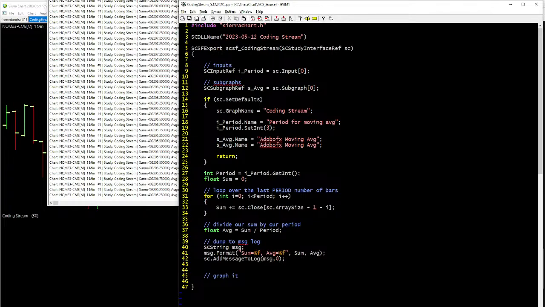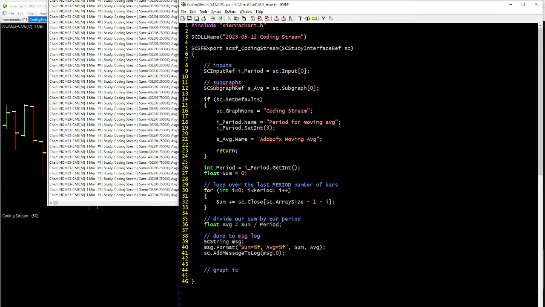What other things can we set on a subgraph? You can set a lot of different things, including like the color, the line style. You can set it to dotted dash line right off the bat. You can set all sorts of metadata. This isn't really about that, so I'm just going to say saverage name. And then all we need to do here to graph it is say, hey, saverage, take whatever bar we're on right now.